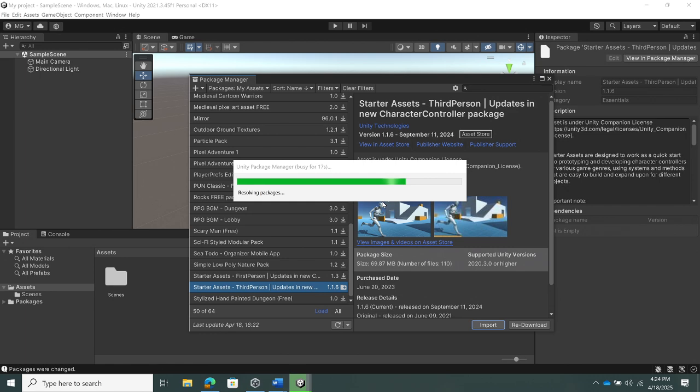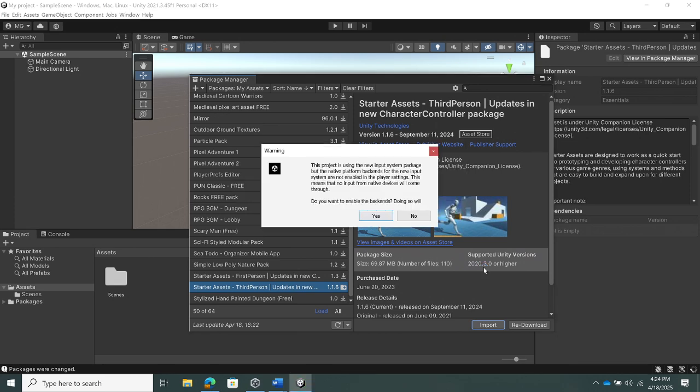So while we're waiting, we are going to think about what's next. A window's going to pop up next, and it's going to say, what do you want to import into your project? Because downloading it and importing it are two different things. Downloading it gets it to your computer, and importing it brings it into the project. And I'm also working on 2021. You'll see on the asset right there, it says supported by 2020 and higher.